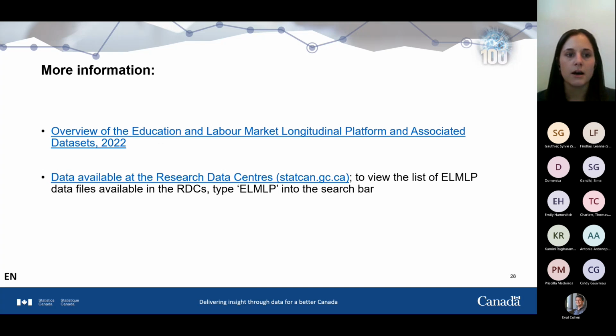For more information, we have an overview of all the data sets that are in the Education and Labor Market Longitudinal platform, which is available online, as well as a list of data available in the research data centers. And so we can send out these slides afterwards and you can access the links. But the second one is probably the quickest way to see what's available under our platform. And then the overview document will give you a bit more information on what years are available and descriptions of all the data sets.